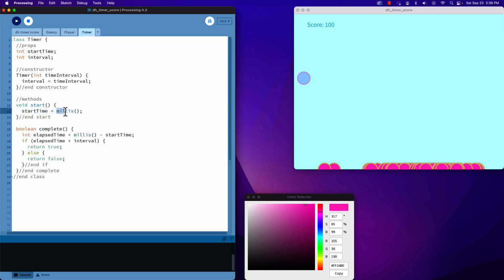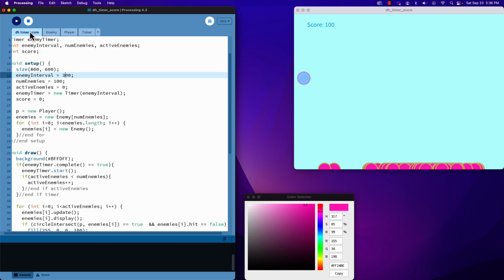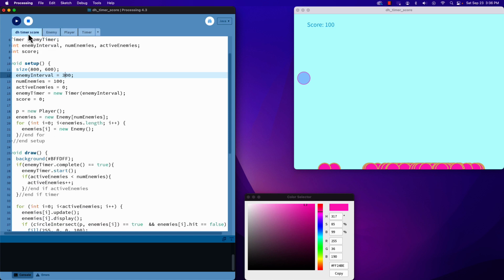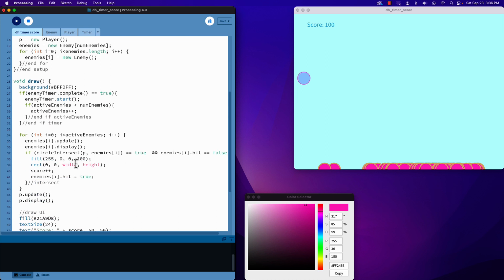So we've added in a timer. We're using the millis function that is built into the language, and pretty much every programming language has some version of that. We're using that to make a timer. We're keeping track of our score. We now have a simple state we've added in, a hit state for our enemies. They're either hit or they're not. And then we're able to use that when we are intersecting them. So if we intersect and the enemy has not already been hit, then we hit them. We change their hit property to true, add to our score. So we're really coming along and turning this into an actual game. Good luck and have fun.